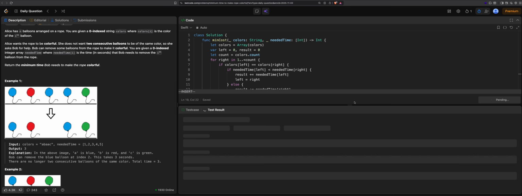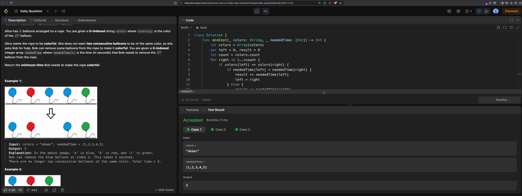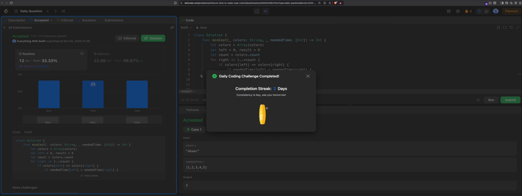And then the moment of truth. Nice, it passes the base 3 cases, and then let's see if it passes everything. All right, so for the time complexity, it will be O of n, since we are iterating through all the colors. For the space complexity, that will be O of 1, since we are not using any extra arrays in here.